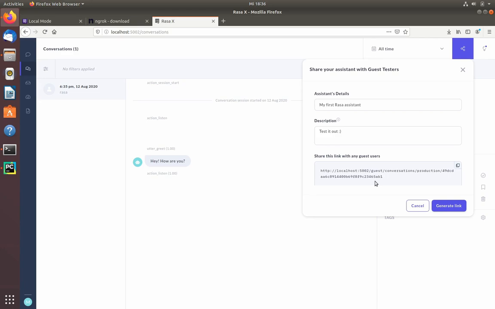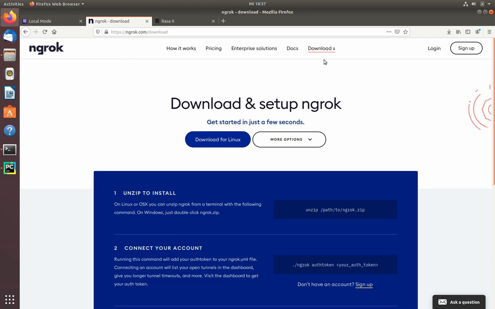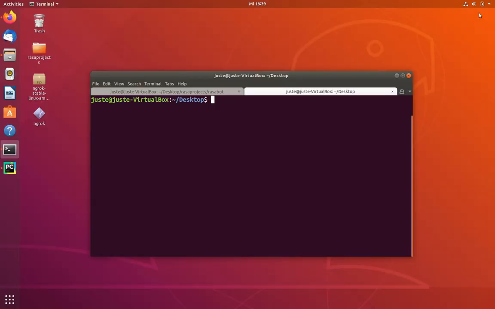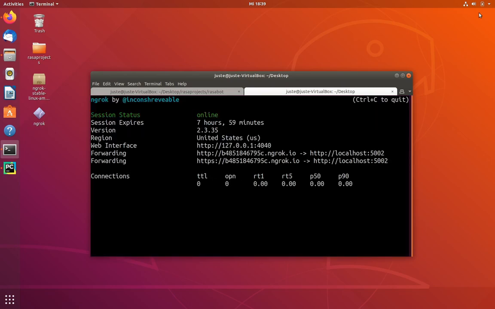So first, make sure to get ngrok on your machine. You can download ngrok on its official website and follow the instructions on how to set it up on your machine. Once that's done, start the ngrok server on the port 5002, which is the same port that your local Rasa X instance is running on. This is very important to make sure that the local Rasa X server is accessible through ngrok.